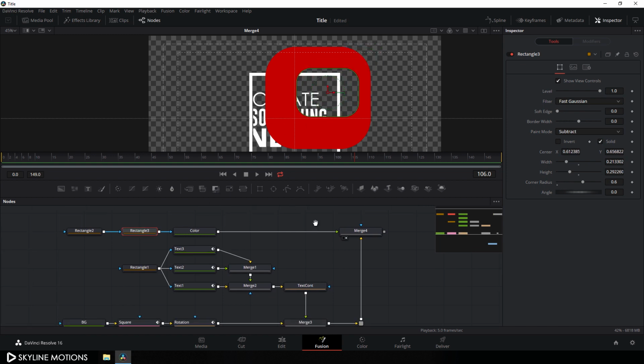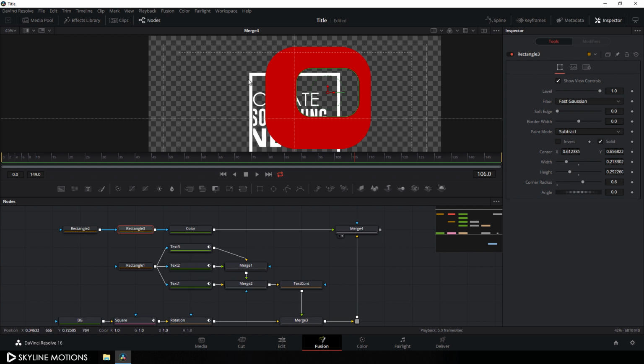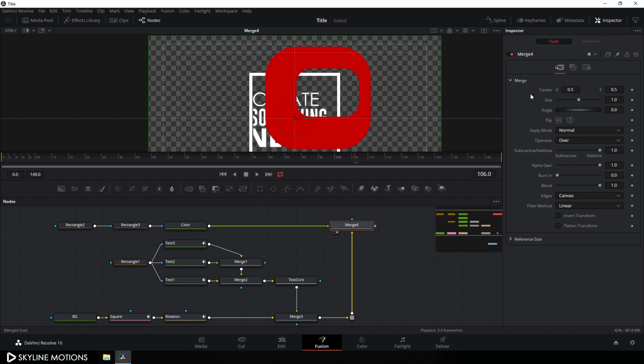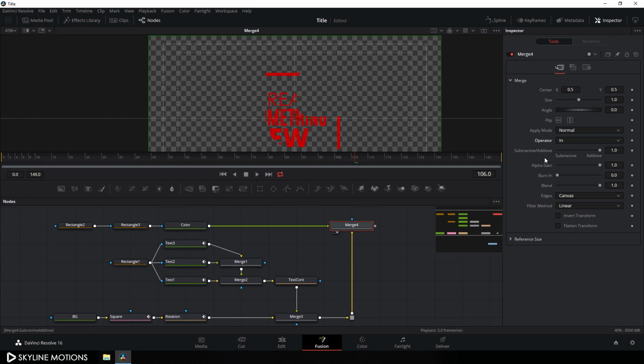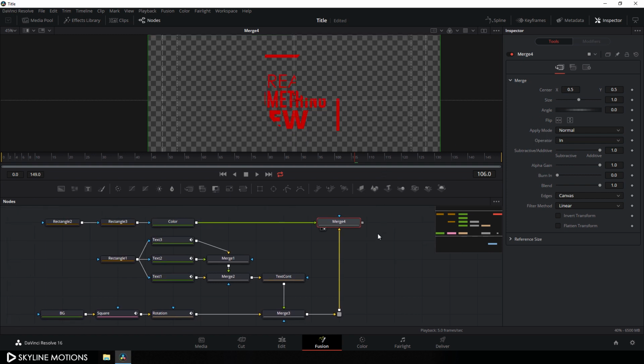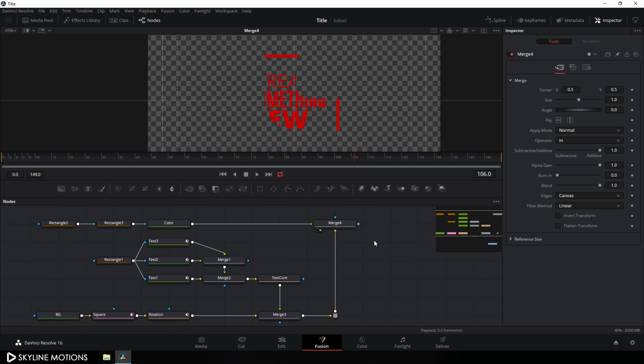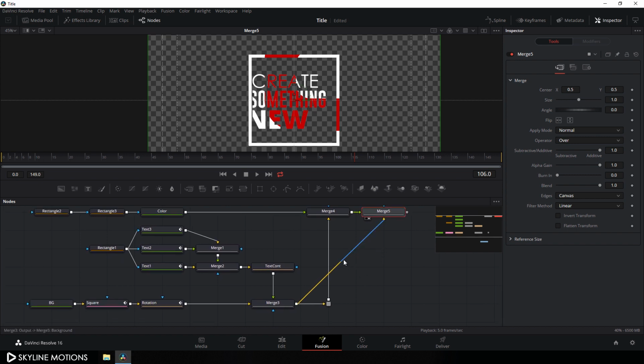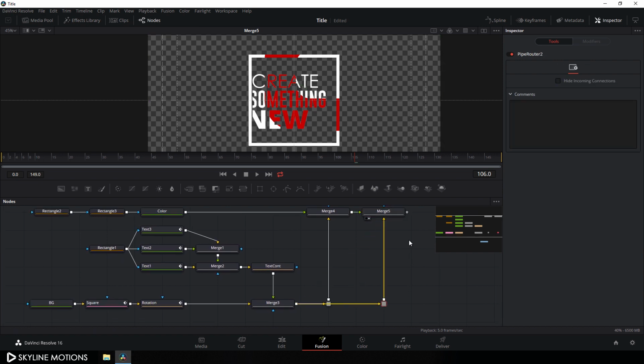And now I want to place this red color shape inside of this white section, so just select this merge 4 and go to this inspector window and go to operator and change this over to in, and we get this type of output here. And let's take one more merge, so click on this merge button and connect this yellow background point with the output of this merge 3, and connect this green foreground point with the output of this merge 4, and drag this merge 5 to the viewer and hold Alt and create a junction for better node arrangement.